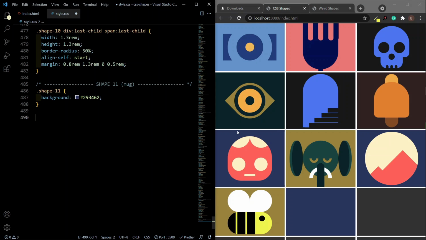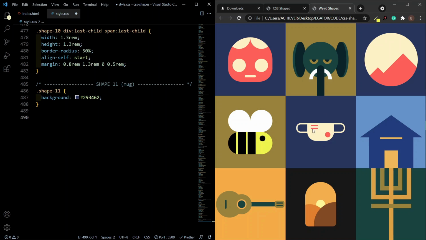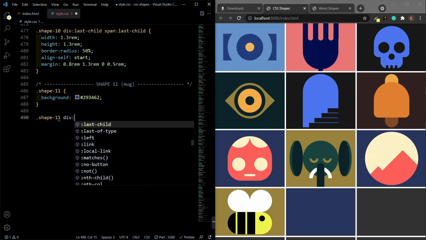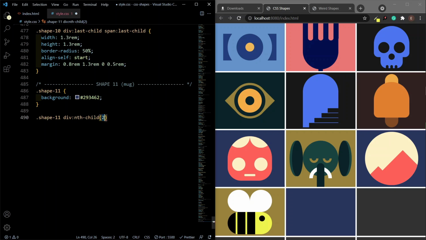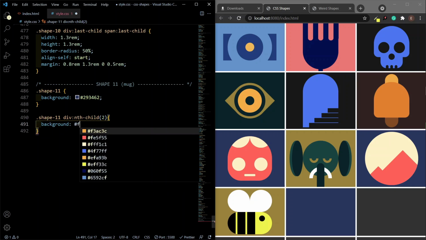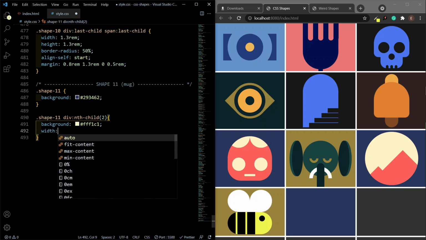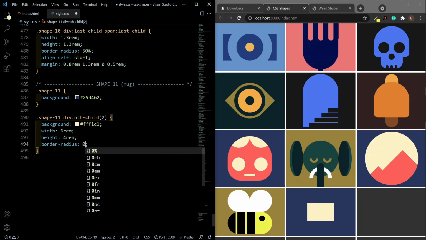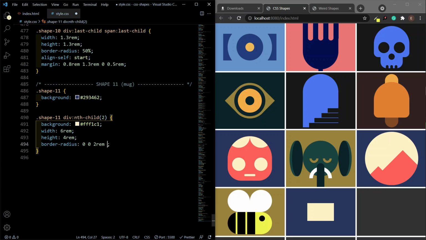Now let's style the middle or the cup itself, the cup body itself. So shape 11 and then nth-child. That is going to be the second div. We are going to give it a background of #FFF1C1. Width is going to be 6 rem. Height is going to be 4 rem. Okay, so we have that. Border radius 0, 0, 2 rem, 2 rem.